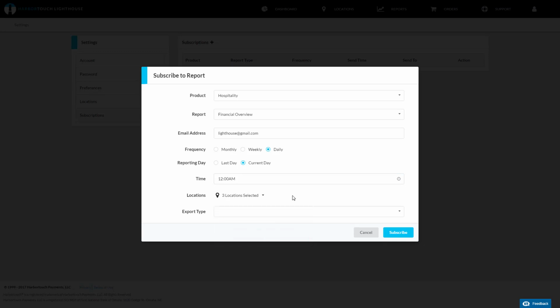When you set up the subscription properly, press Subscribe. This tool can be used to send your account reports to yourself, an ownership group, or management on a recurring basis.